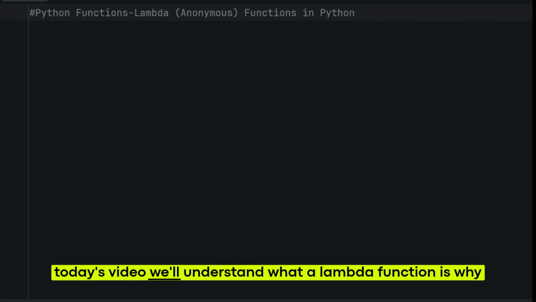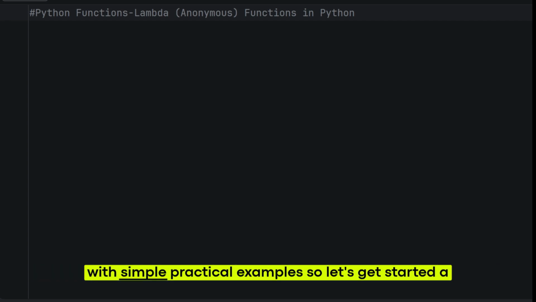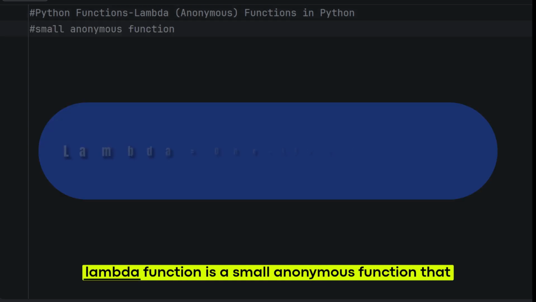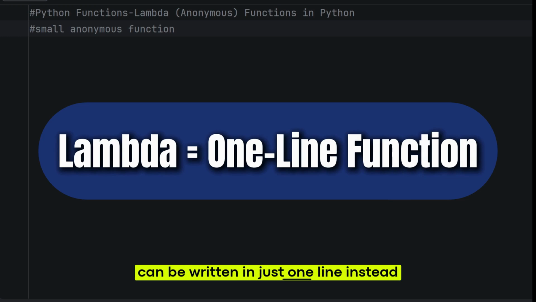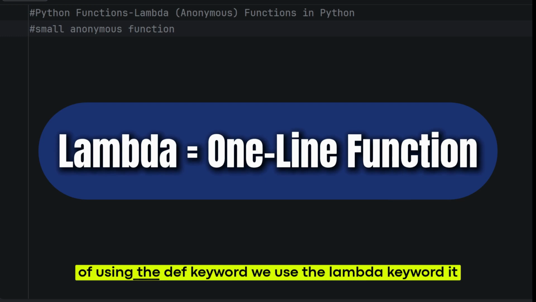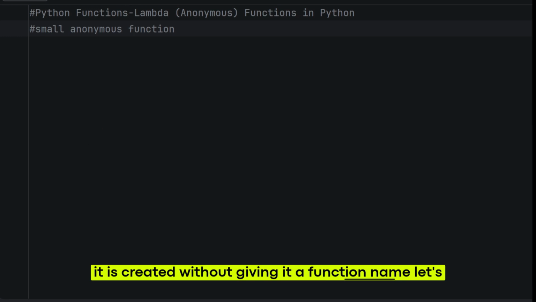In today's video, we'll understand what a Lambda function is, why it's called an anonymous function, and we'll create our own Lambda functions with simple practical examples. So let's get started. A Lambda function is a small anonymous function that can be written in just one line. Instead of using the def keyword, we use the Lambda keyword. It is called an anonymous function because it is created without giving it a function name.